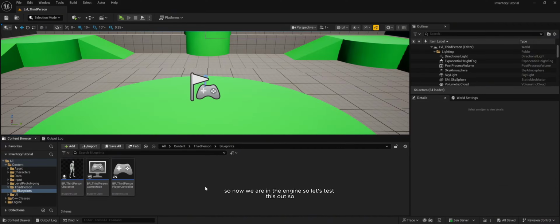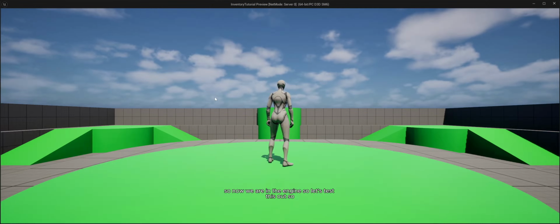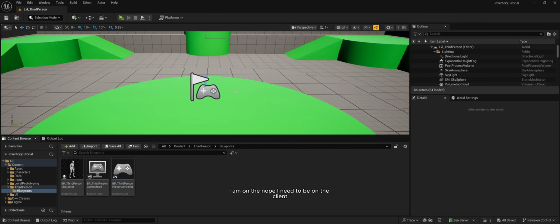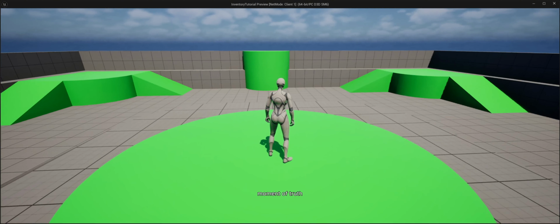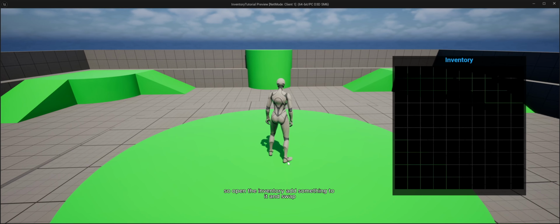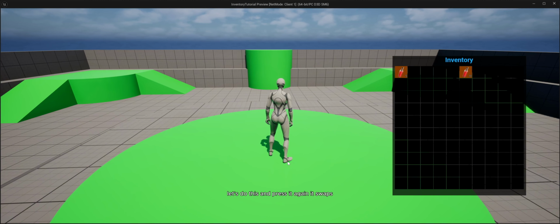Okay, so now we are in the engine. So let's test this out. I need to be on the client. Okay, moment of truth. So open the inventory, add something to it, and swap. Oh my god, oh, it worked. I can't believe it actually works. Oh my god, it works. Okay, let's do this and press it again.